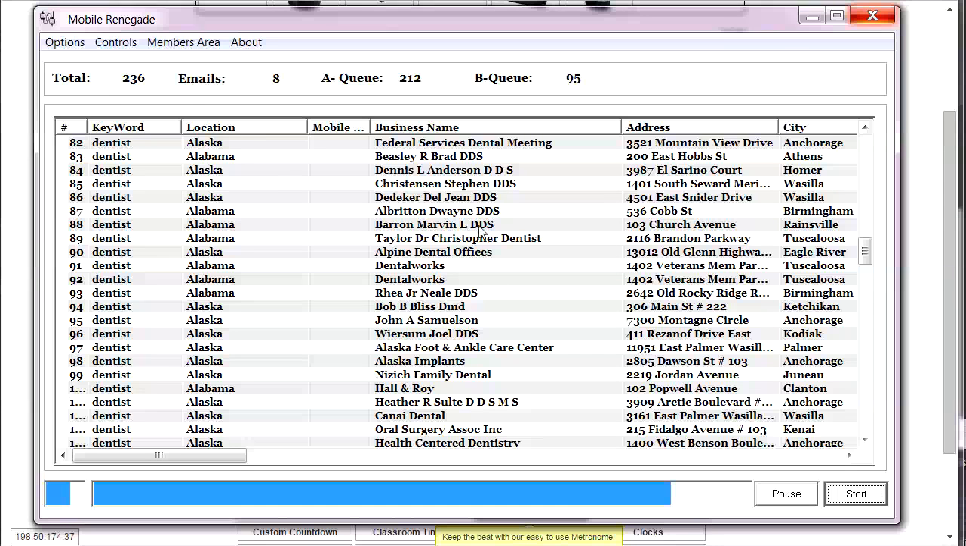So already at 236 results. Still at 8 emails, but we'll see what happens. Still got an A and B queue, so we know it's happening. The mobile presence and the emails are going to pop at a different rate because I set them in a different number of threads, and I'll be back with you in a minute.